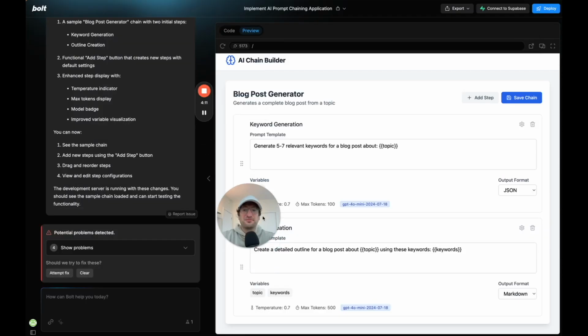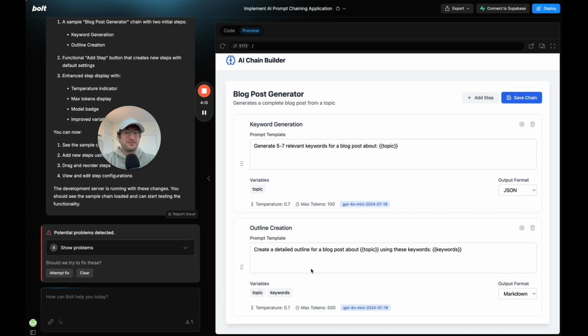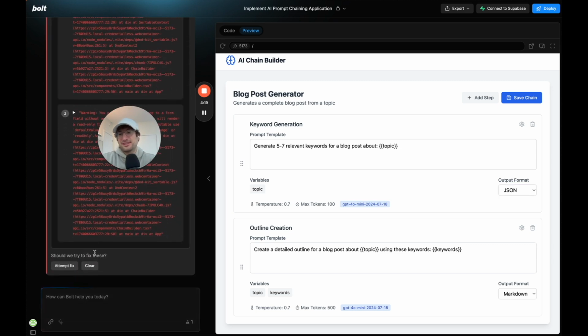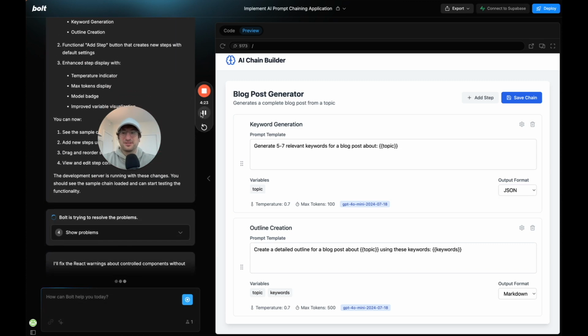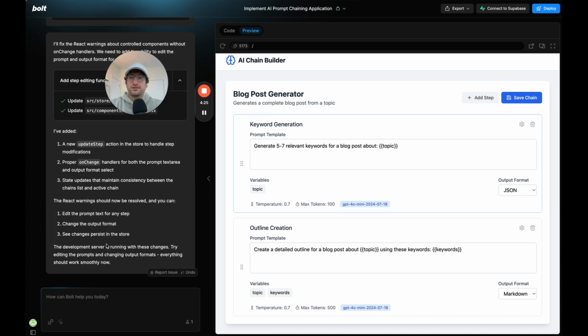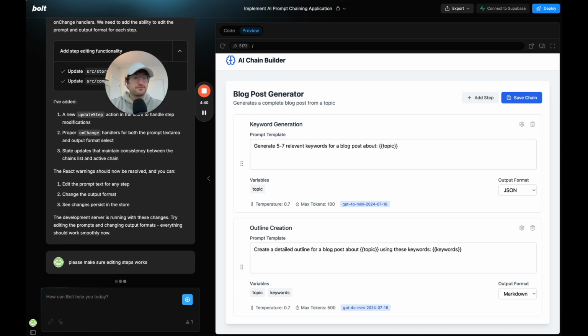Okay, so here we are in Bolt. This is actually looking kind of nice. I kind of like this, actually. But there are some issues. When this happens, I'm just going to click attempt fix, and let's see how it works to solve that. Okay, so now it's at least working. Let's edit this. Looks like I can't edit. So let me say, this is Bolt still. Please make sure editing steps works.